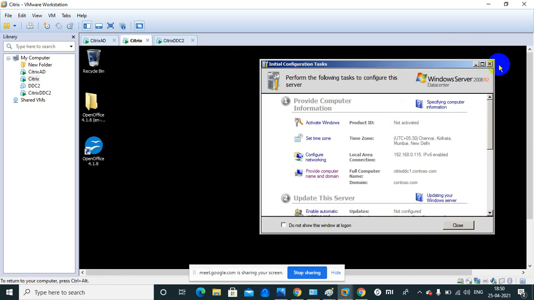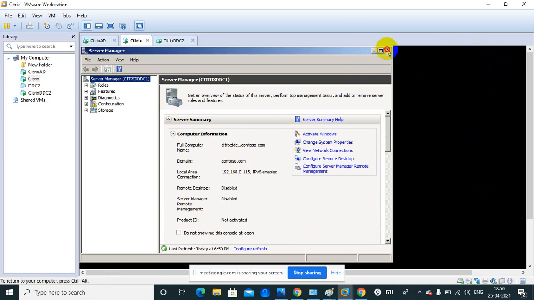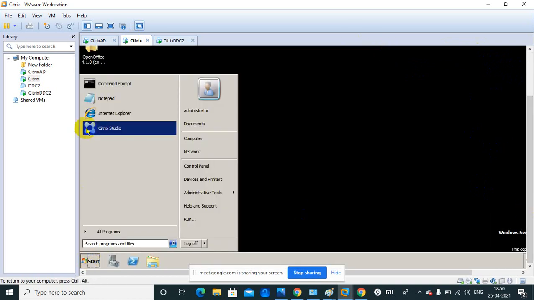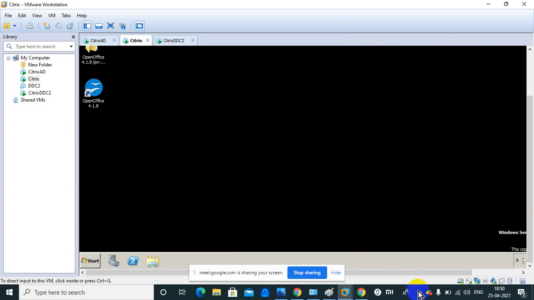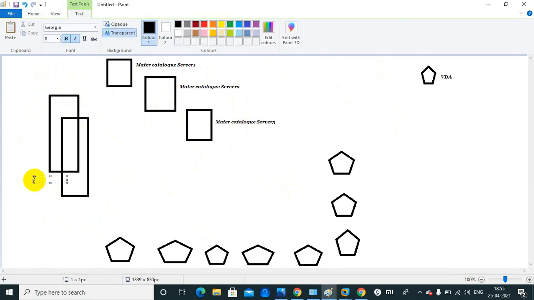In between, I am going to Citrix DDC1, which is the first Citrix server I have created here. In that I am showing you the MCS process. This is all about the MCS process I am going to tell you about. The basic requirement for MCS is a DDC server, meaning a delivery controller.